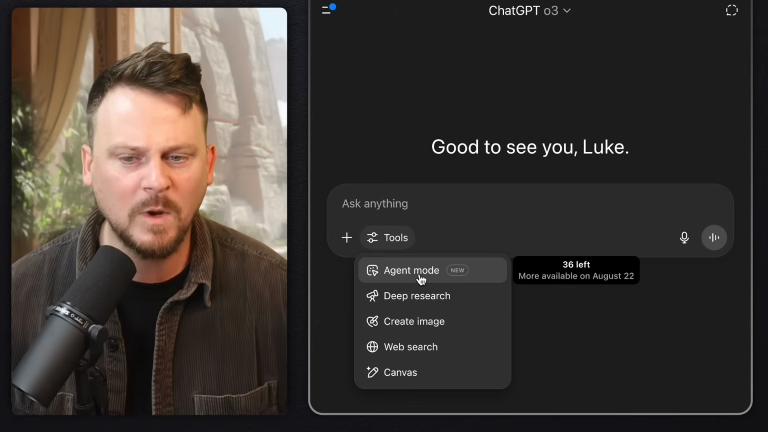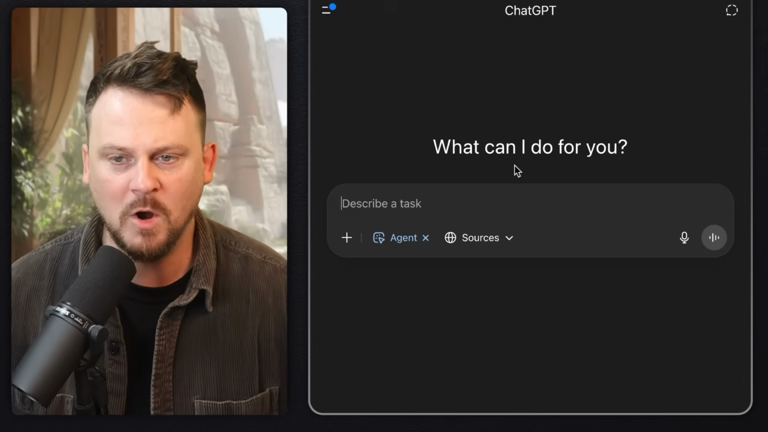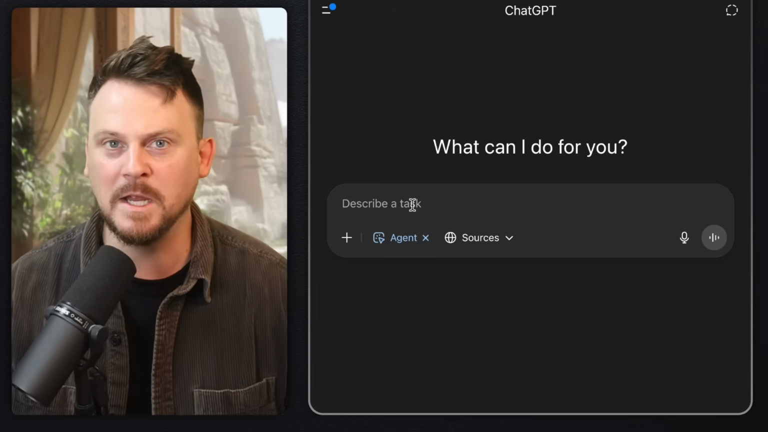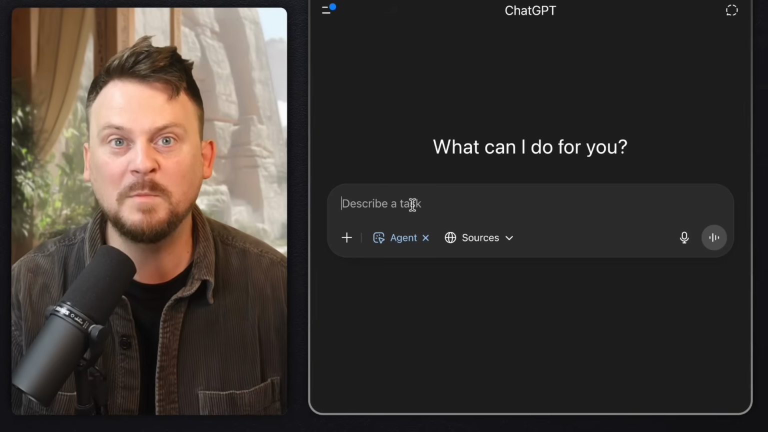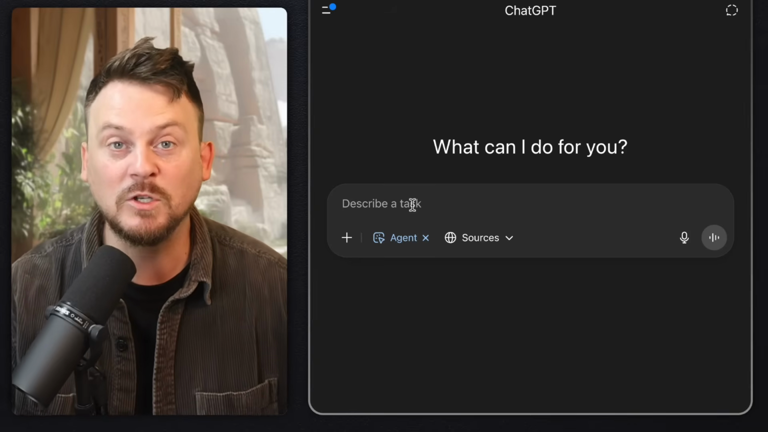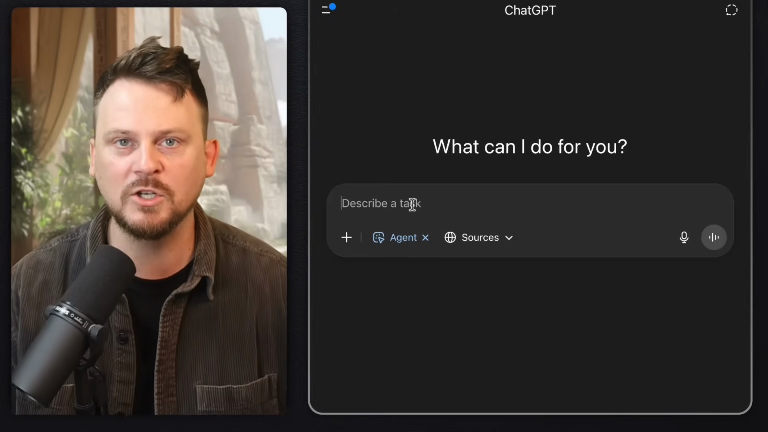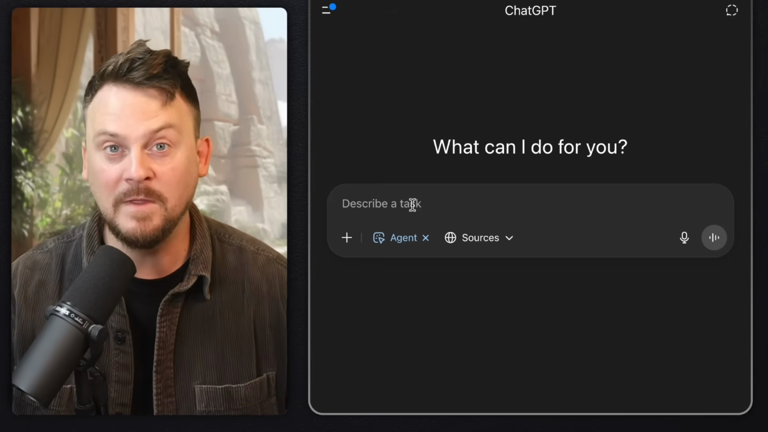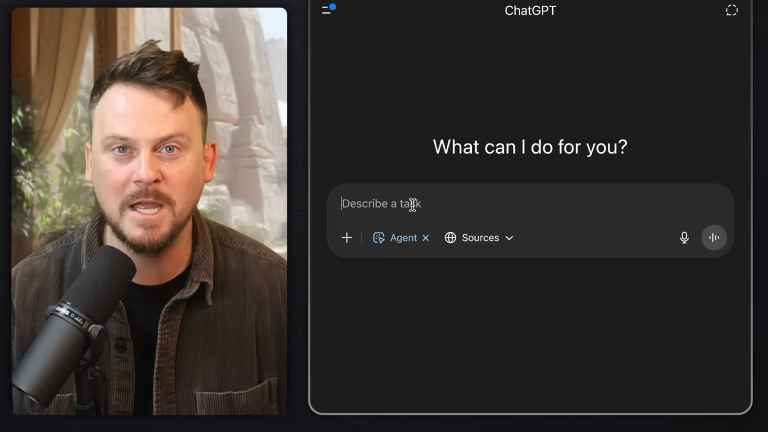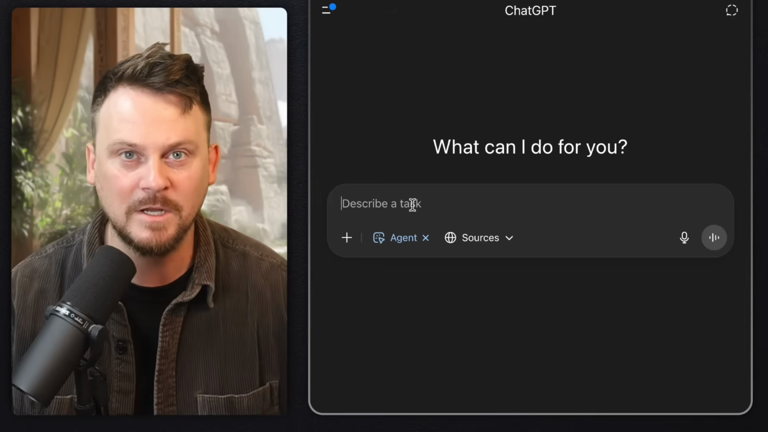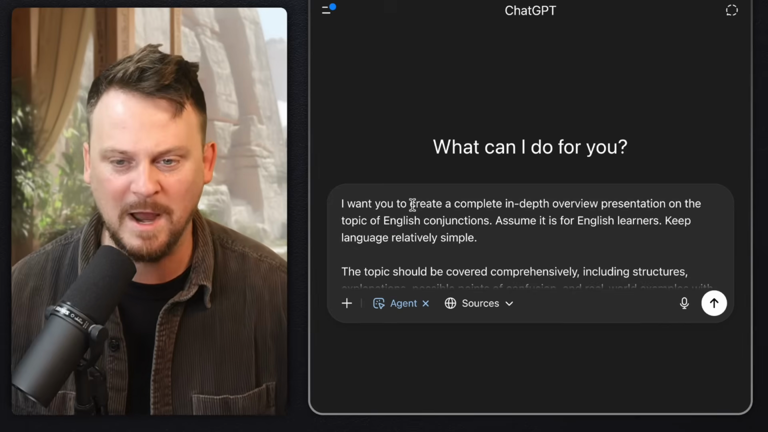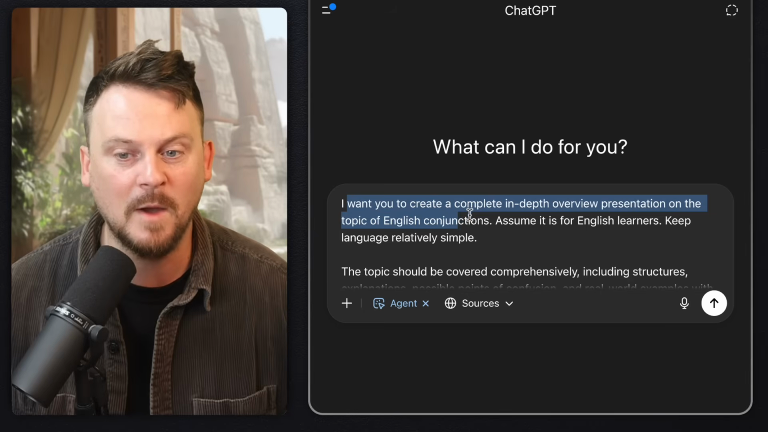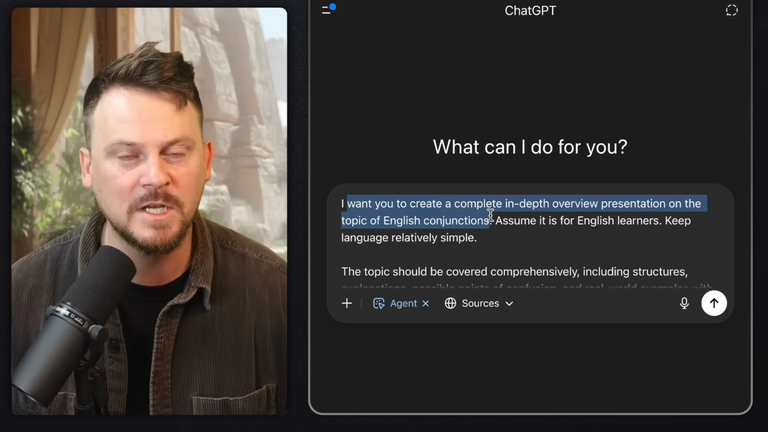So here's what I want to do. I'm going to select agent mode. Once you select it, it automatically chooses. It's not o3. It is its own specially trained model that was trained on doing research, on building presentations, on a lot of different things. In this one, I'm going to try to see if we can build a presentation to learn a specific piece of English grammar.